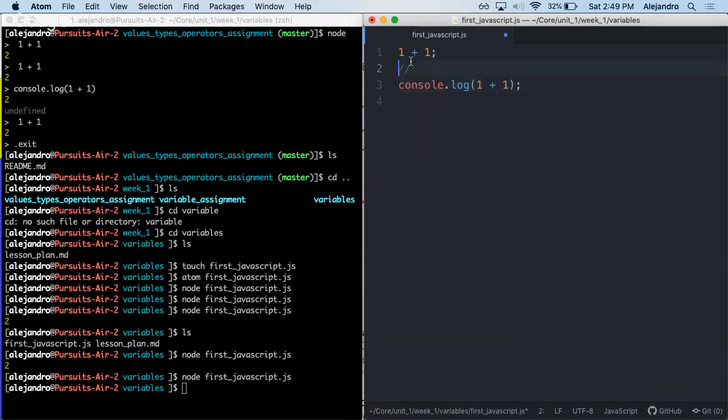Right, so comments are good for commenting your code. So in case I forget, I'm going to say console.log displays the result of anything I put inside the parentheses in the terminal. Right? That's what console.log does.